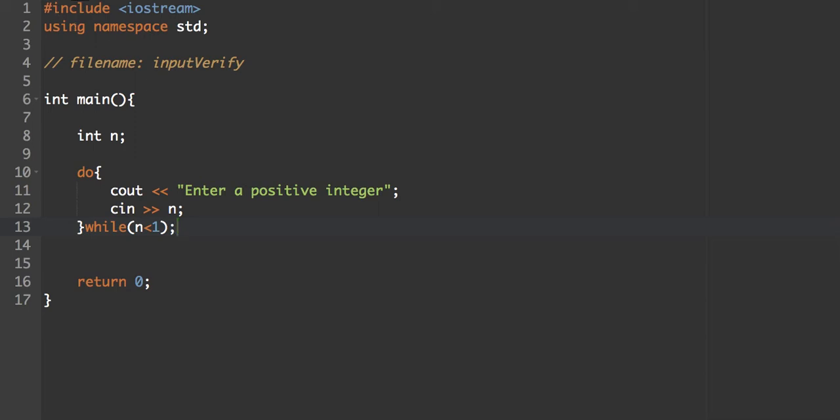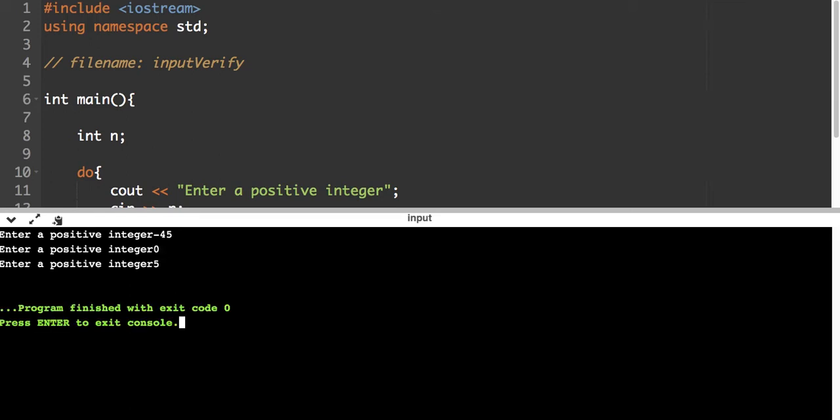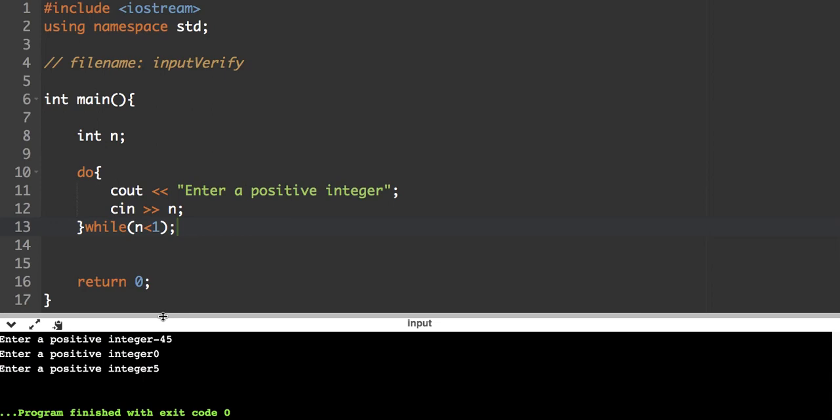So I'm going to run the program. So we'll just test out how this works. Okay, enter a positive integer. So I want to put in the number negative 45. So it's saying enter a positive integer. So I'm going to put in a 0. And then I'm going to put in a 5, and then it will finally be satisfied with that, and I can carry on with whatever I was actually using that integer for. So I'll just insert a space here to make it look nicer.